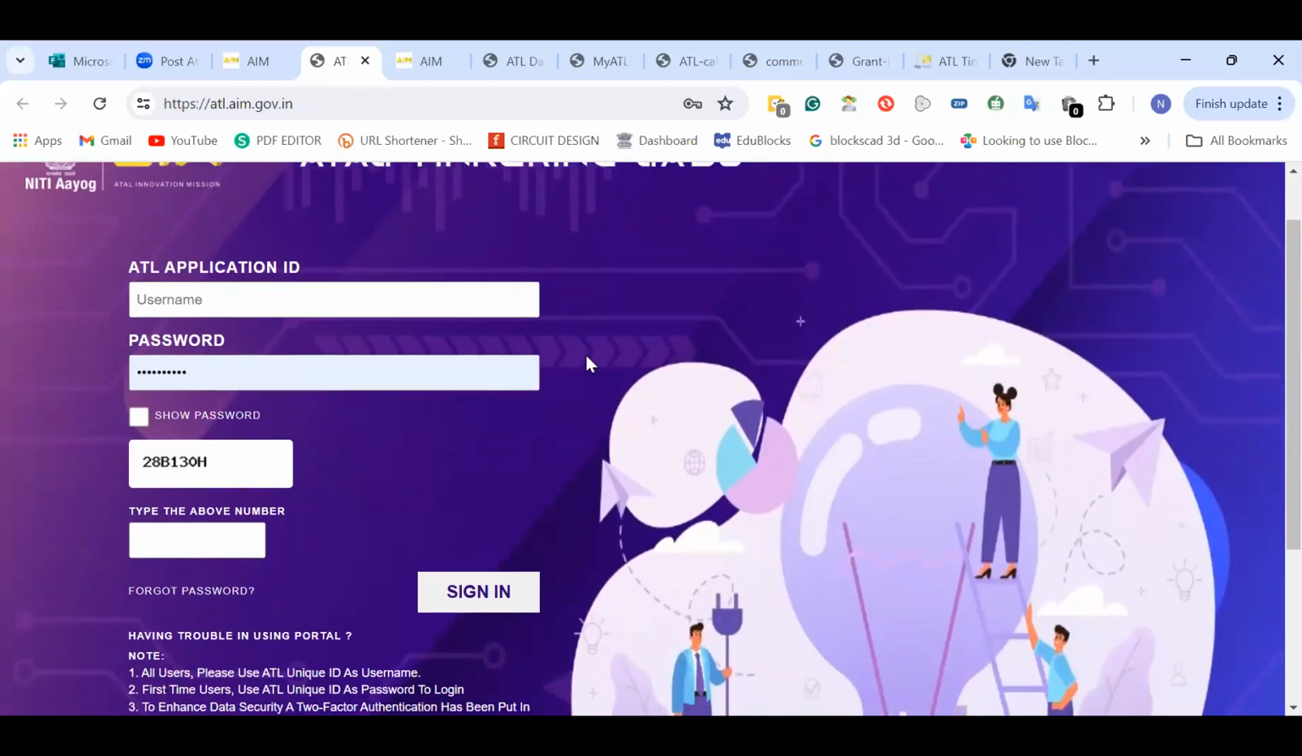Now let's talk about what is inside this portal, what things are available in it, and how to fill them in. Some of you don't know what is inside this portal, or you have already registered but have no idea how to update those details. So that is what we are going to discuss now in this training.